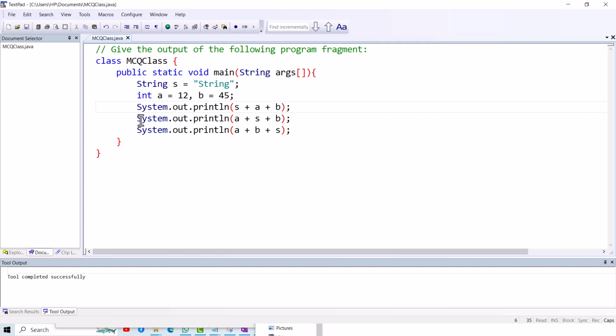Now let's go to the second one, where we are concatenating a with s. In this case as well we'll get 12, then we'll get string, because it acts as concatenation, and after that b will be concatenated. So in this case we'll get "12string45".